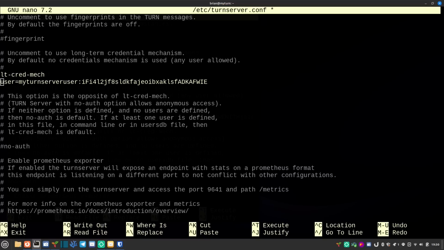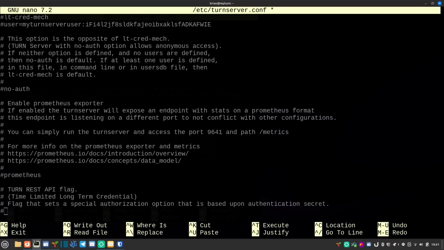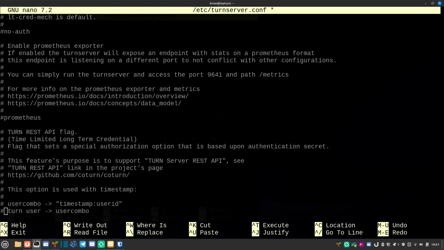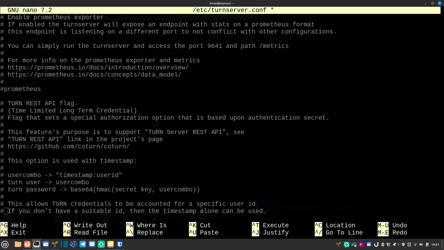You can set this up and just leave it, and if you don't want to use it, just use the hashtag again to comment it out, and then comment out that line. What I'm going to do is set up the shared secret down here. So we're going to go down and leave no auth commented out. It's fine. We don't want to have no auth. We just don't want to use the LT cred match as it is there.